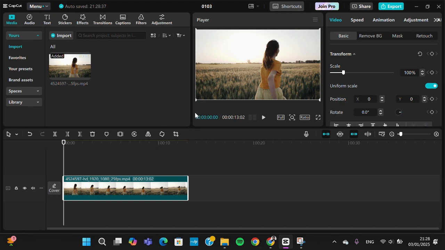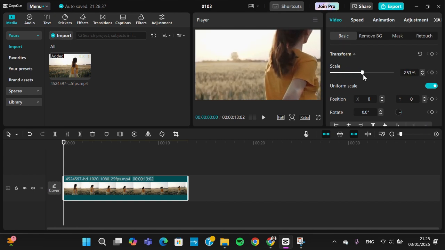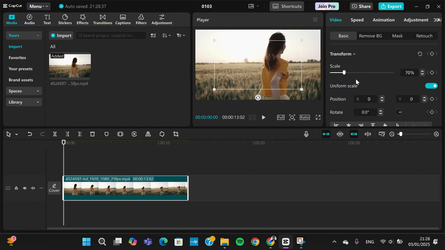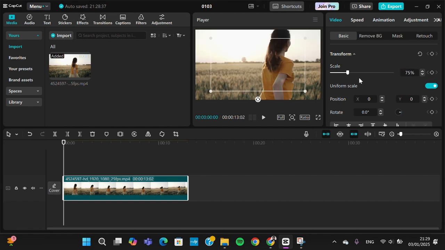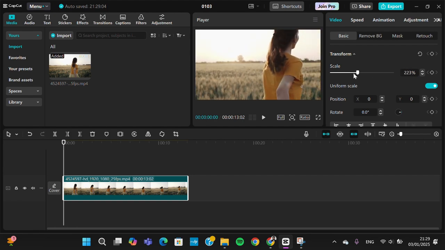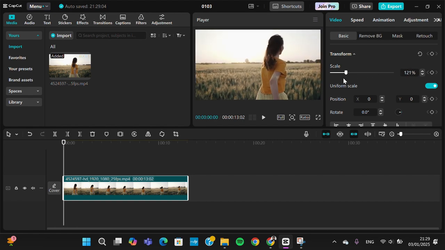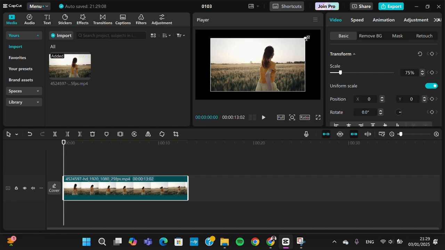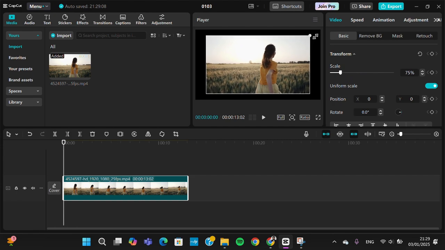As you can see by the outline that the video is active now, and then we can go to the basic video and then basic, and then we can scale to zoom in or zoom out like this. You can increase the scale if you want to zoom in, and you can decrease it if you want to zoom out. Or actually you can zoom out by clicking on this option like this.